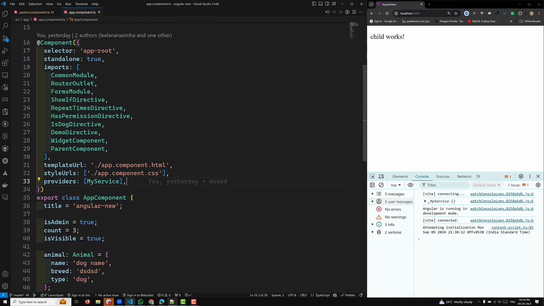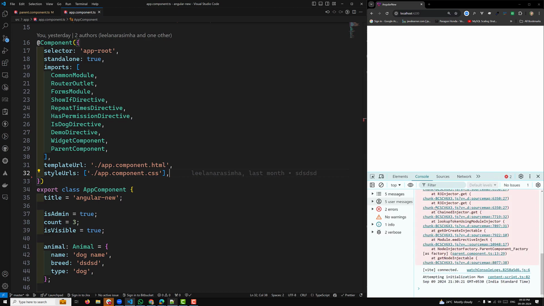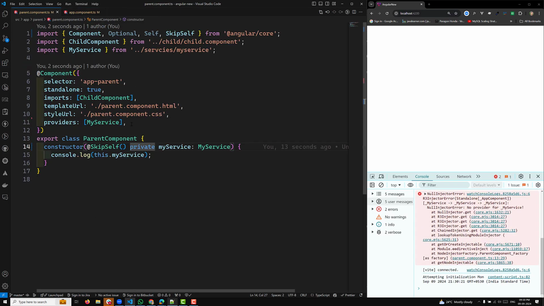Now if I remove this from the parent component, what will happen? Automatically an error will be thrown. But even if I provide my service instance here, it will not take that instance from the current component. Why? Because we have added skipSelf. That is the reason it will throw an error, as it is trying to search for the instance in the parent component. So this is all about skipSelf.